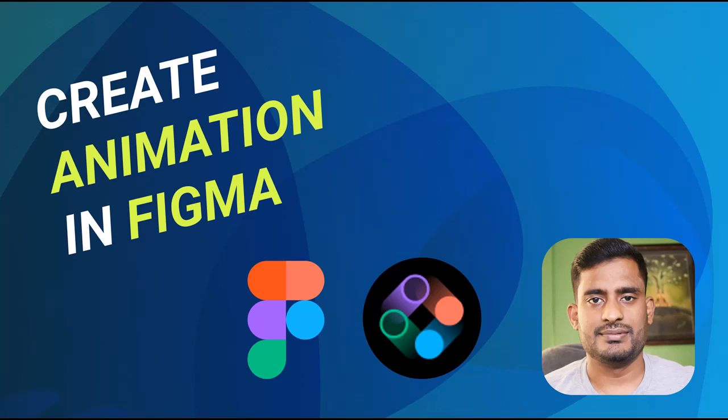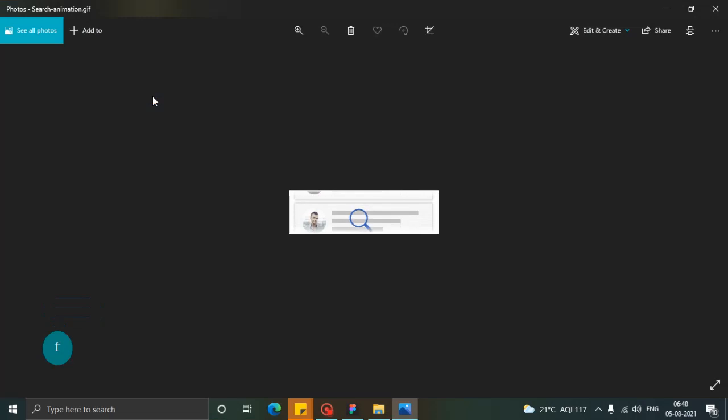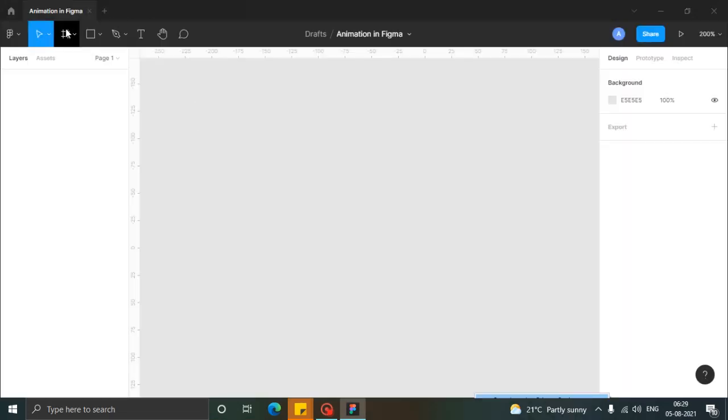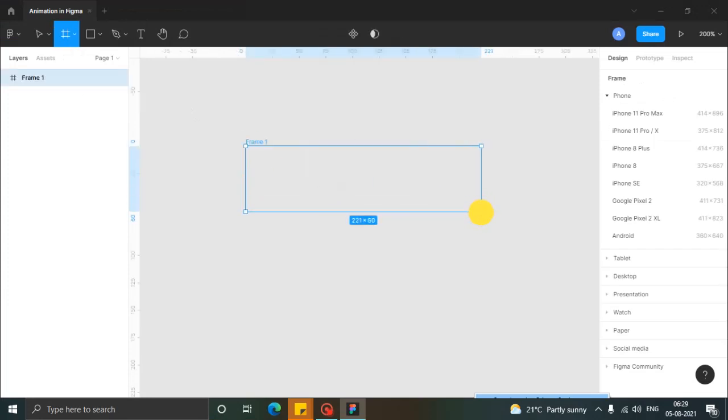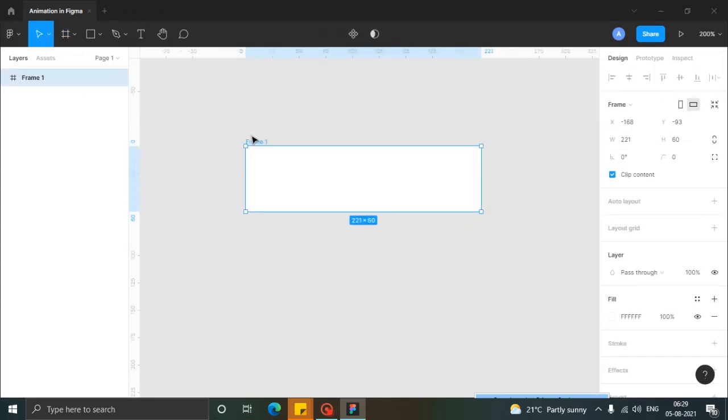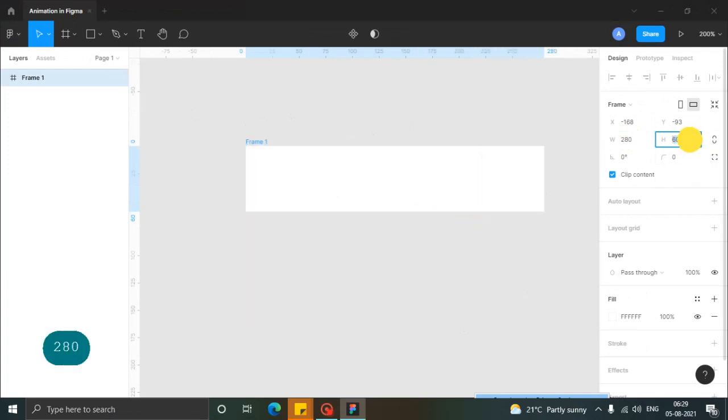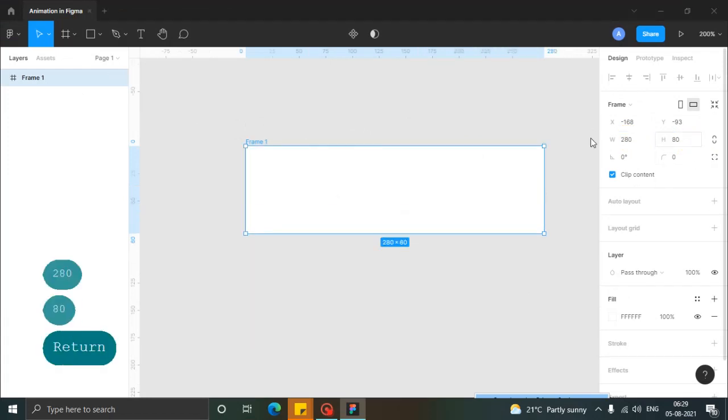Hello friends, I'm Abhijit and in this video I'm going to show you how to create a simple animation like this one using Figma. To create this animation, I'm creating a frame which will be with the 280 and 80 dimension. I'll just rename the frame to search animation.